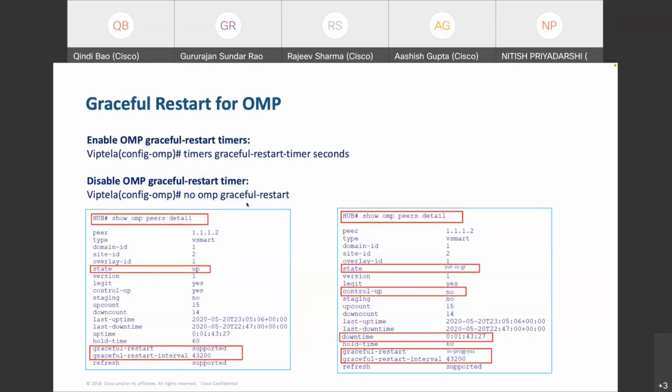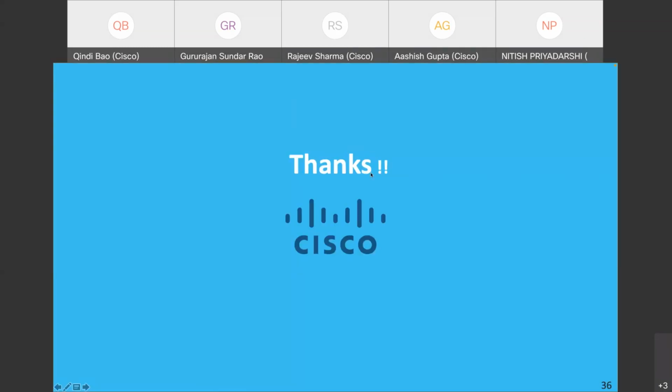So that's all from the control connection troubleshooting part. Thank you.